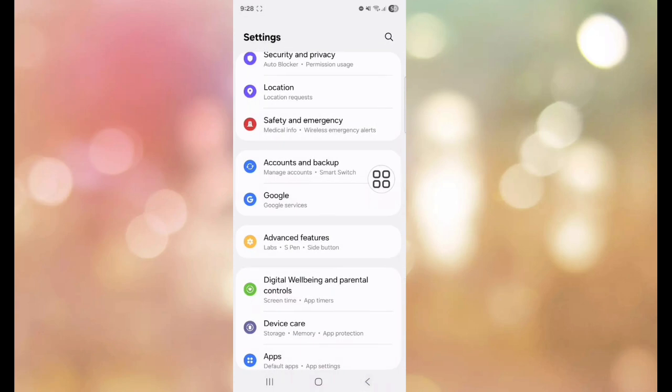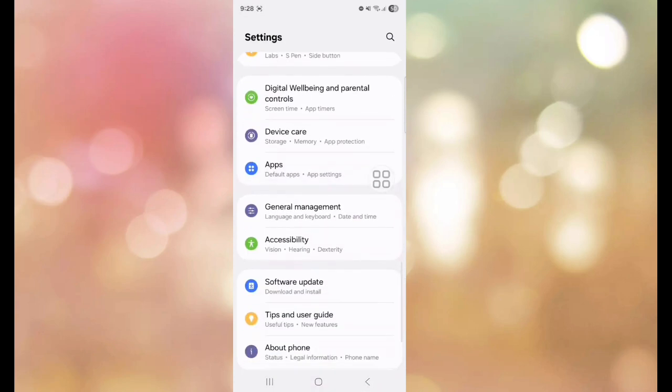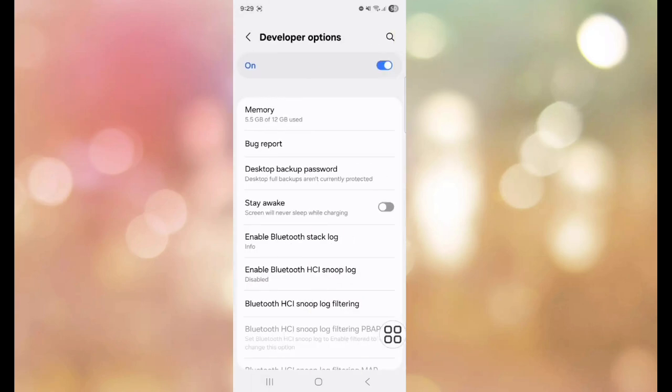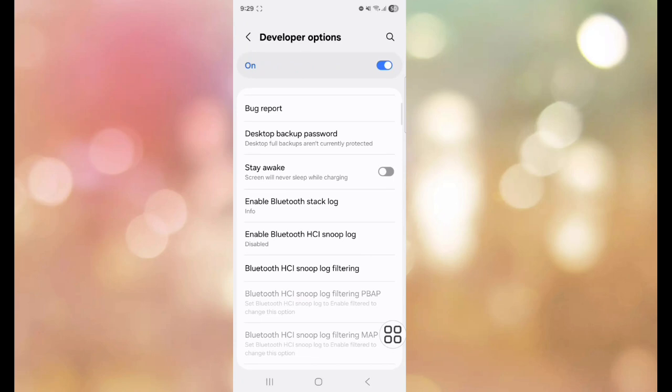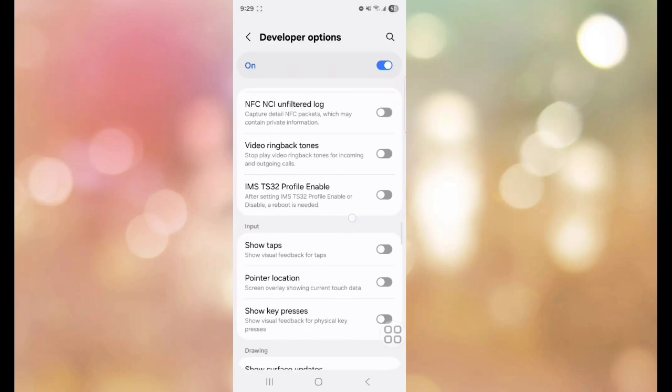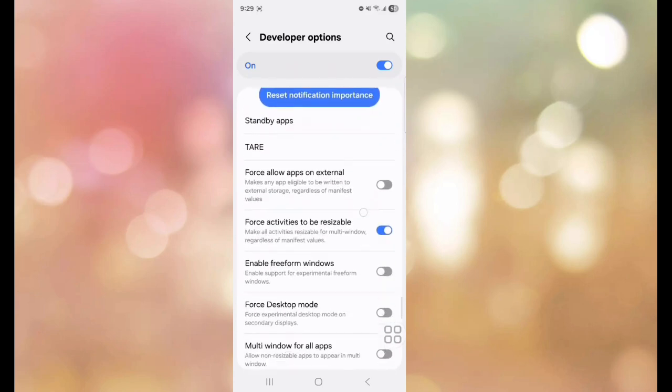Go back. Scroll down a little bit. Tap on Developer options. Go down. Tap on Force Allow apps on external. Next, tap on Force activities to be resizable.